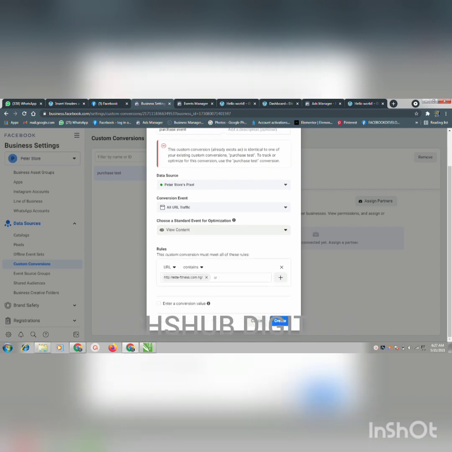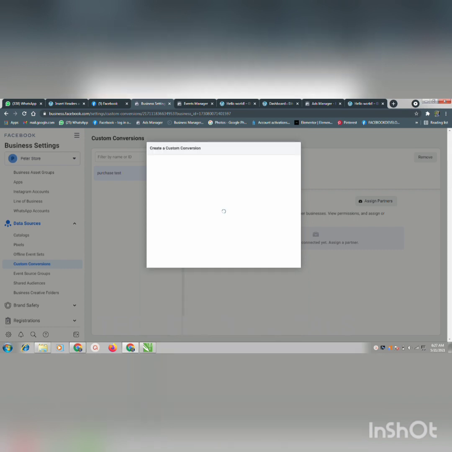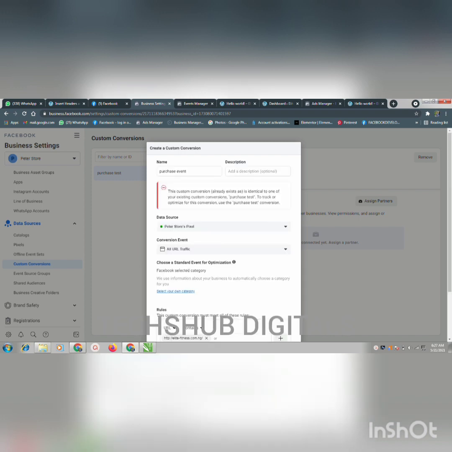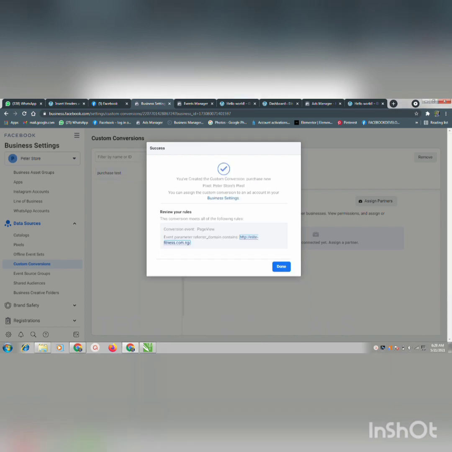So what we name our conversion is this. Let's say the other one is purchase test. Let's say purchase events. You can use purchase events. It's just a name you'll be able to remember.